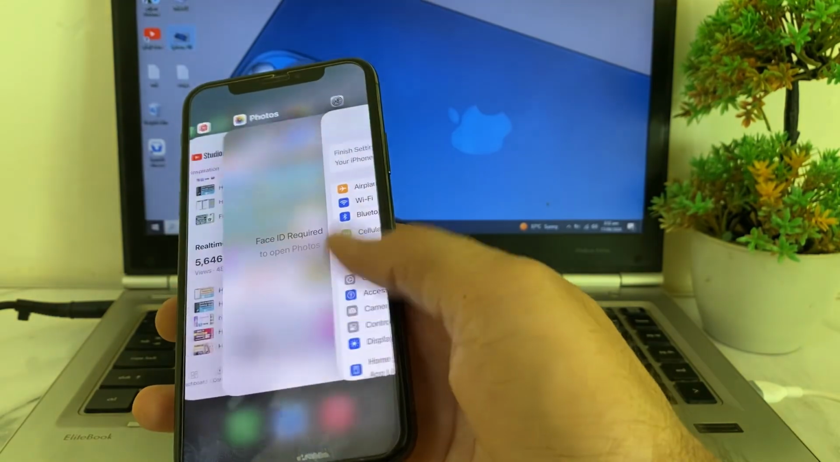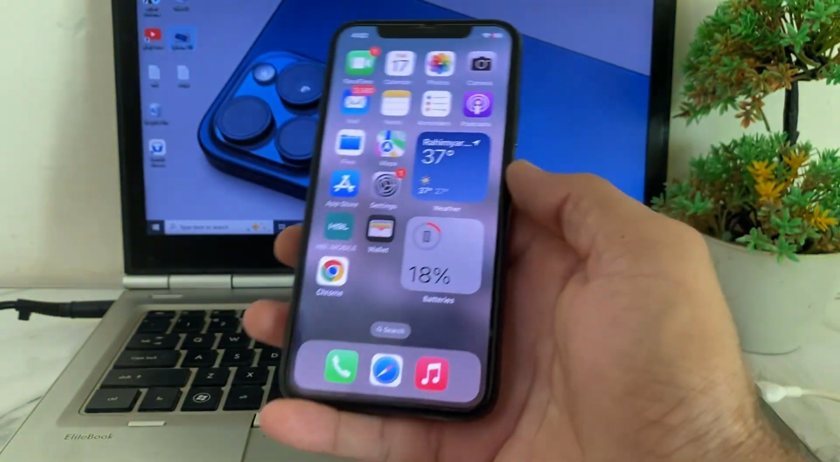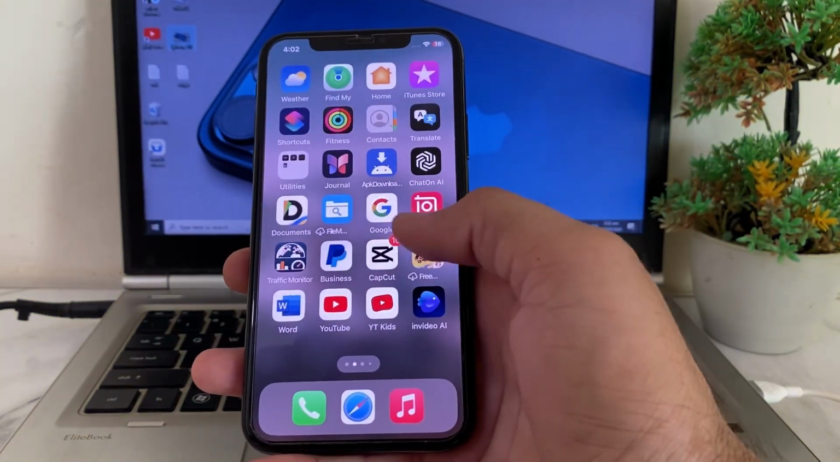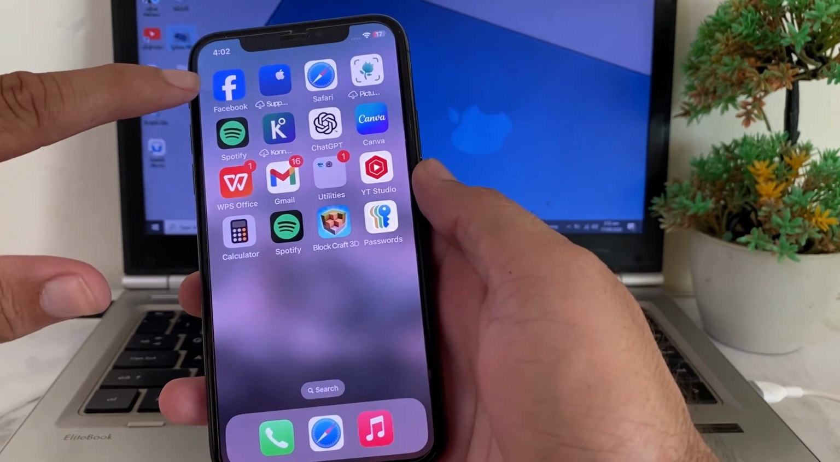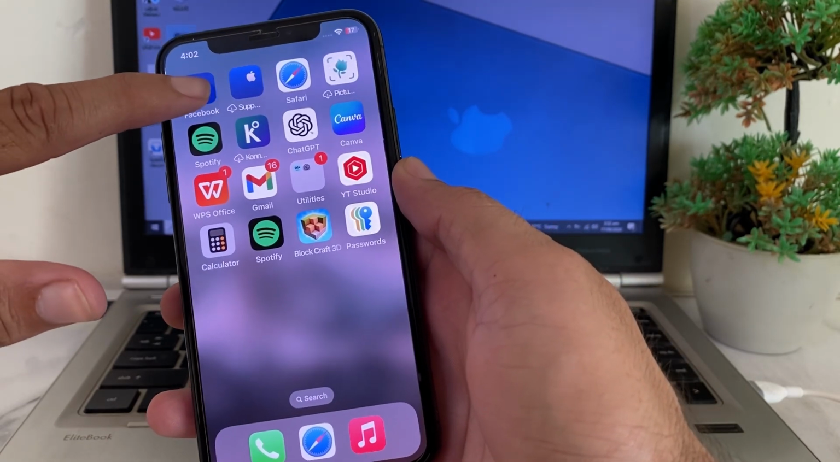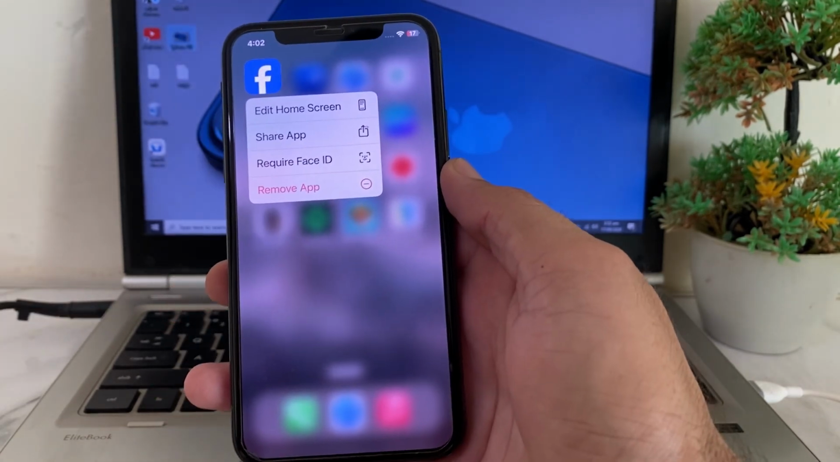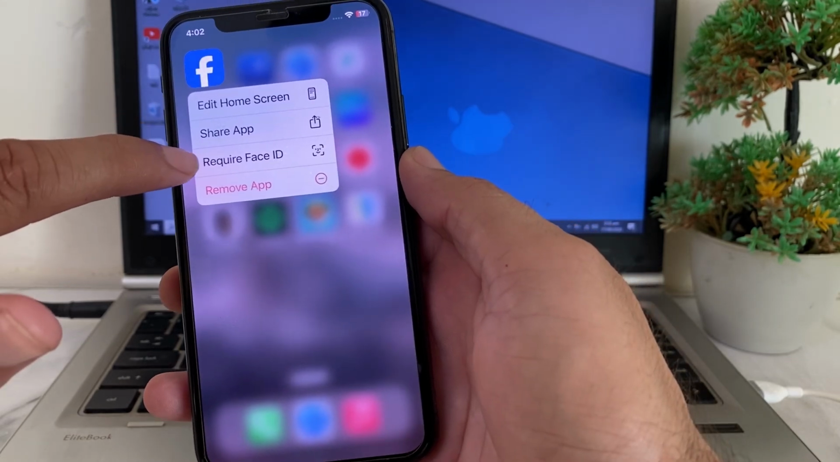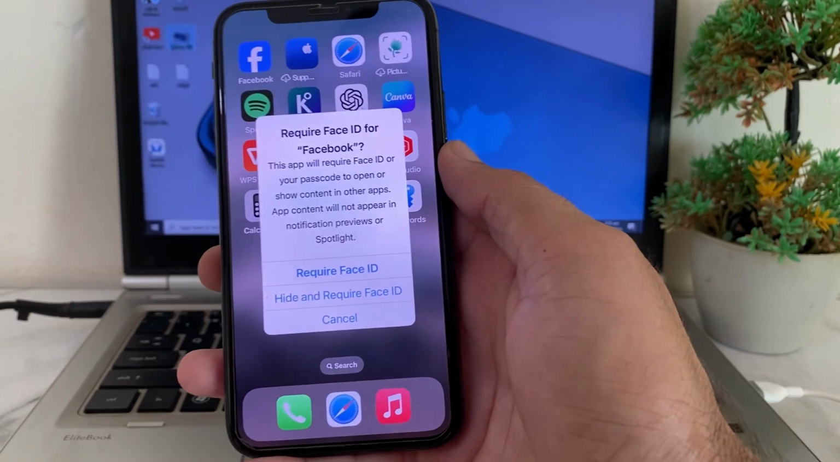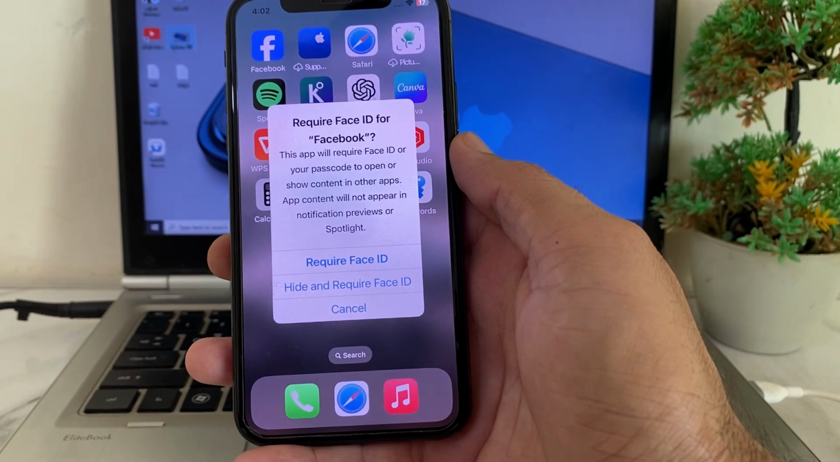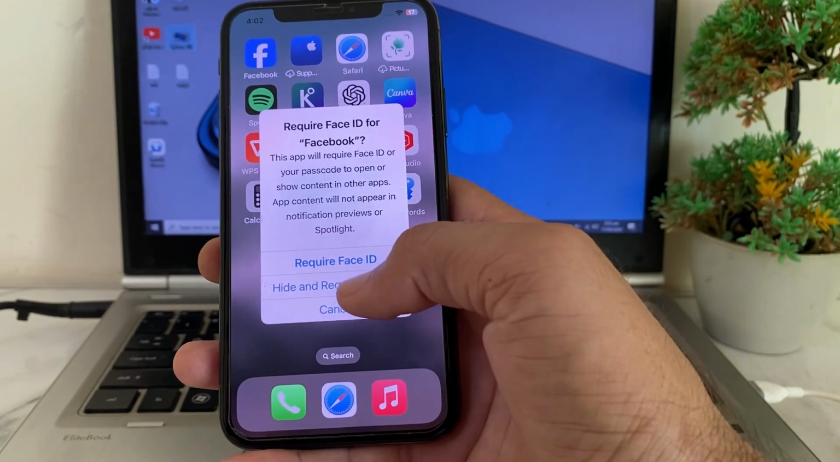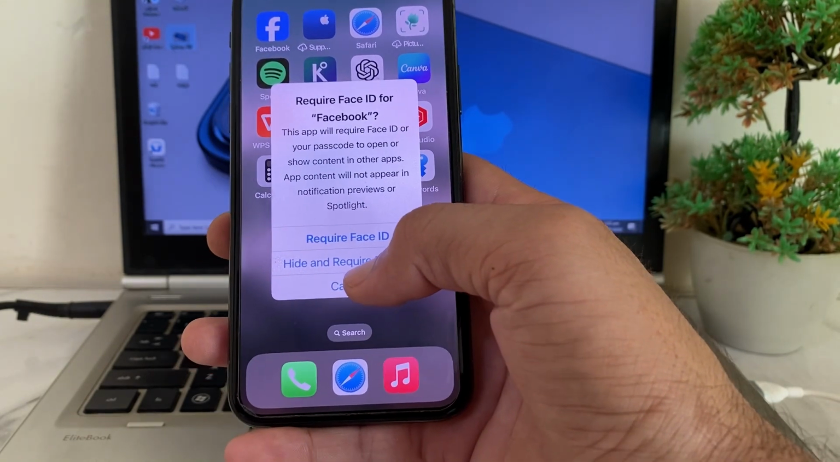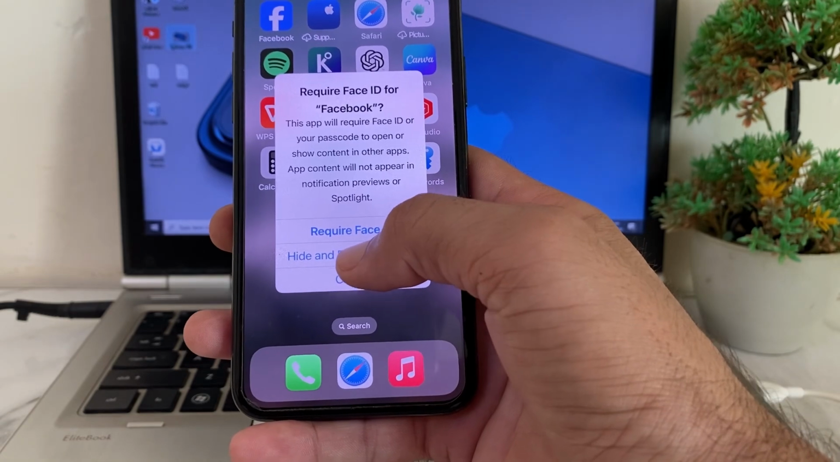So after that, if you want to hide apps on your iPhone device, then open the home screen on your iPhone device. So let's suppose you want to hide this app on my iPhone device, just simply long press. Then you can see that this option will require Face ID. You need to tap on this. And here you will see this type of interface. Here you can see the option of Hide and Require Face ID. You will need to tap on this if you want to hide this.